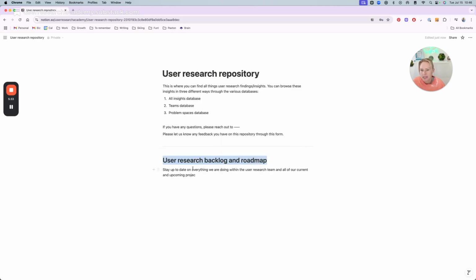What tends to happen here is I usually have to link to this because normally we're not using Notion for a backlog and roadmap.